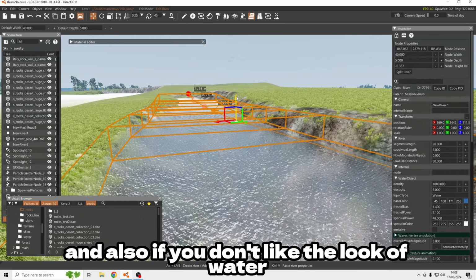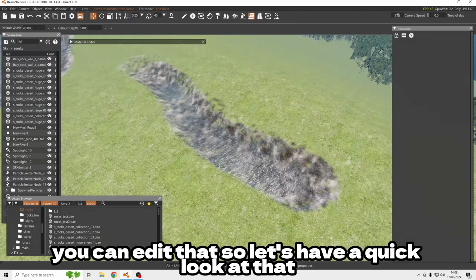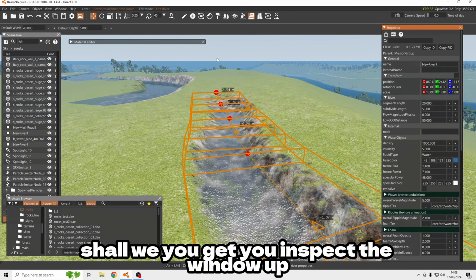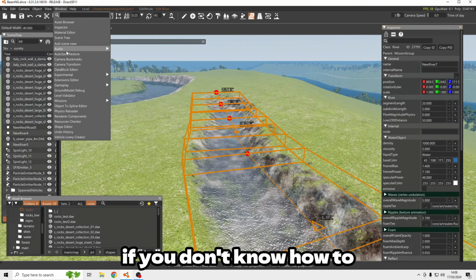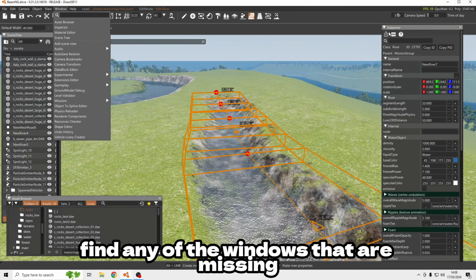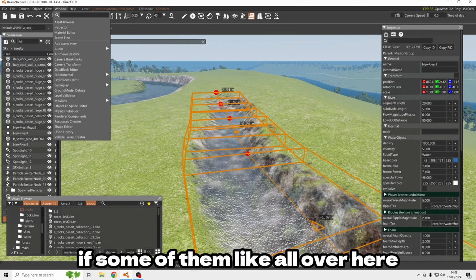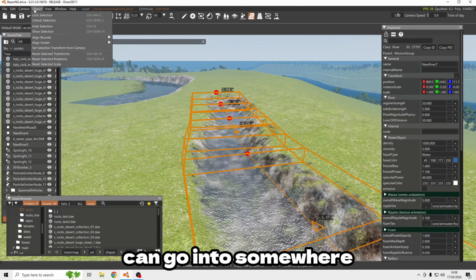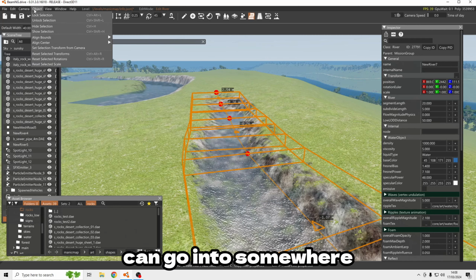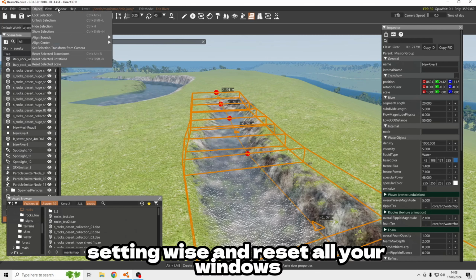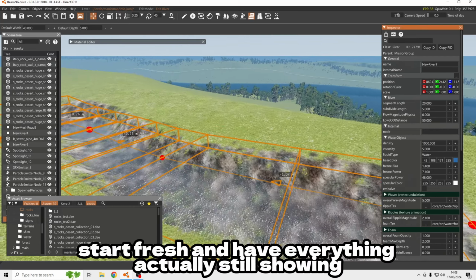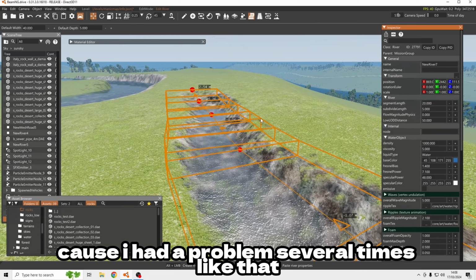Also, if you don't like the look of the water, you can edit that. So let's have a quick look at that, shall we? You get your Inspector window up. Obviously, that's up here in Windows if you don't know how to find any of the windows that are missing. You can also reset these. If some of them are all over the place and you can't grab them because you only have one screen, you can go into the settings and reset all your windows and start fresh, with everything actually showing, because I had that problem several times.